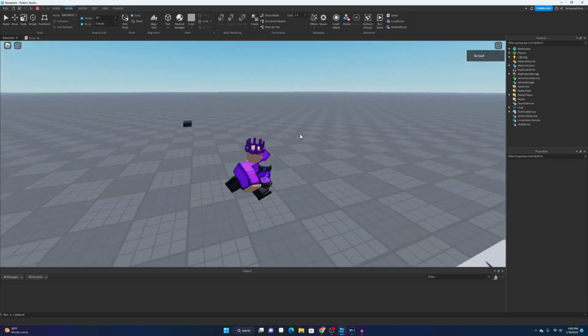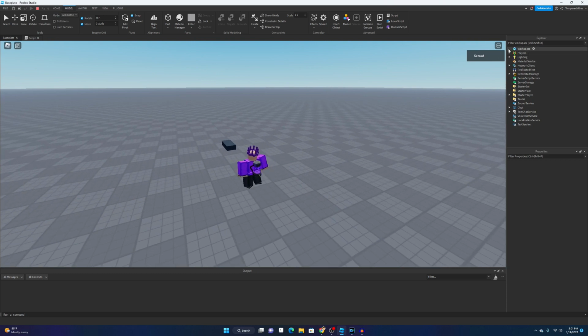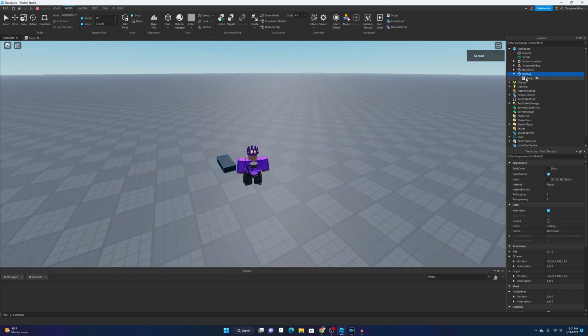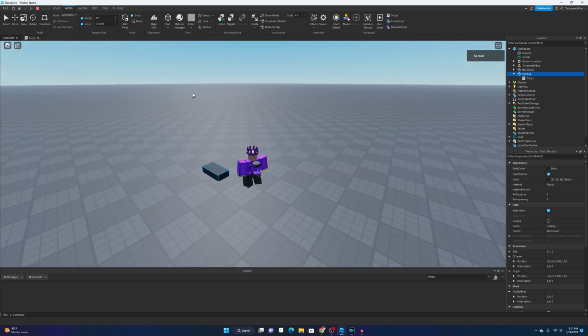So as you can see, the part, which is right here, hot dog. That's the first thing that popped in my head. But it was turned black. So let me just walk you through exactly what happened here.